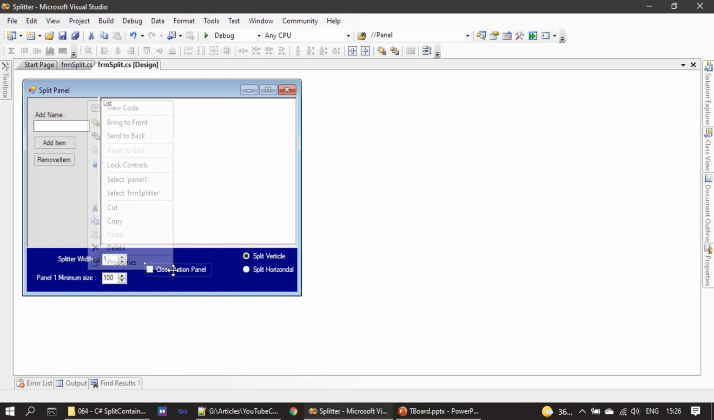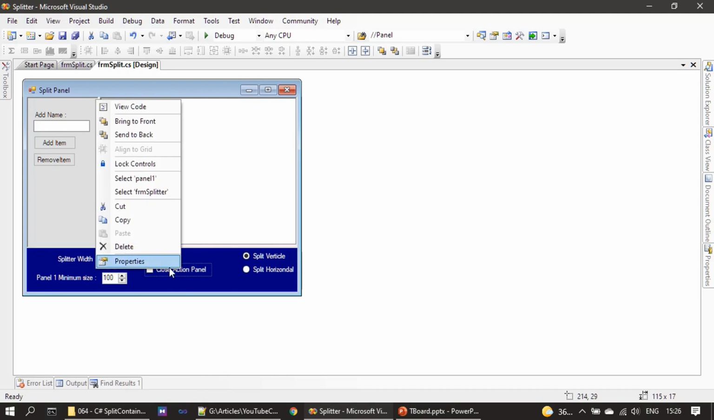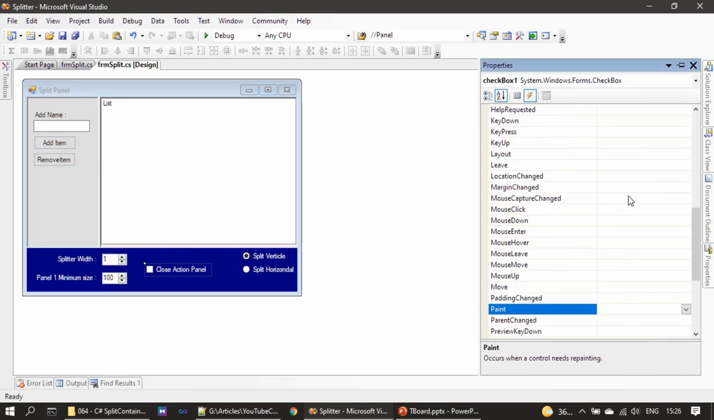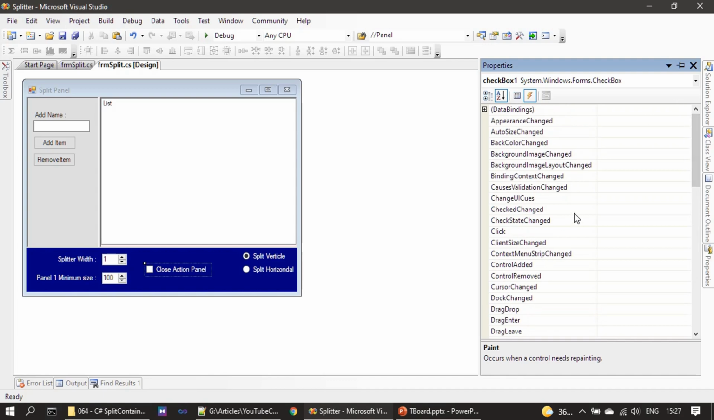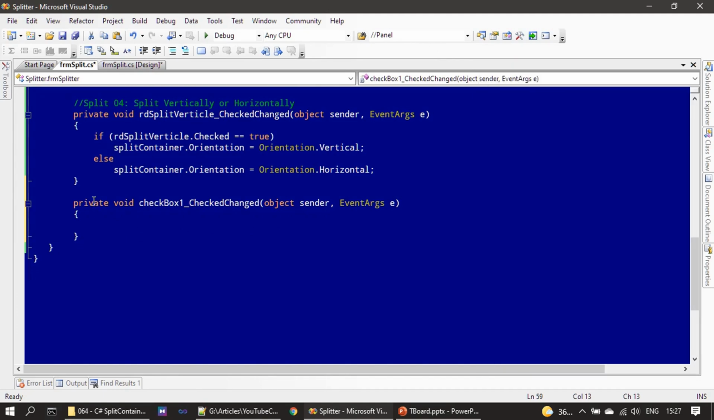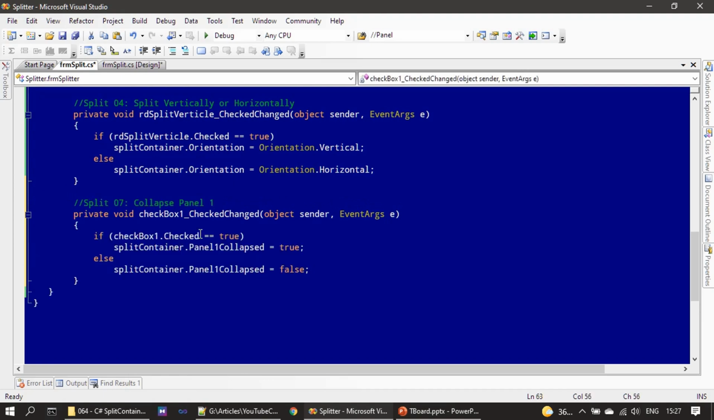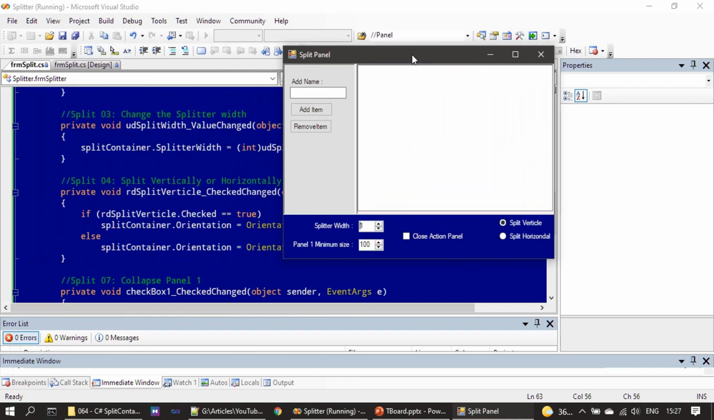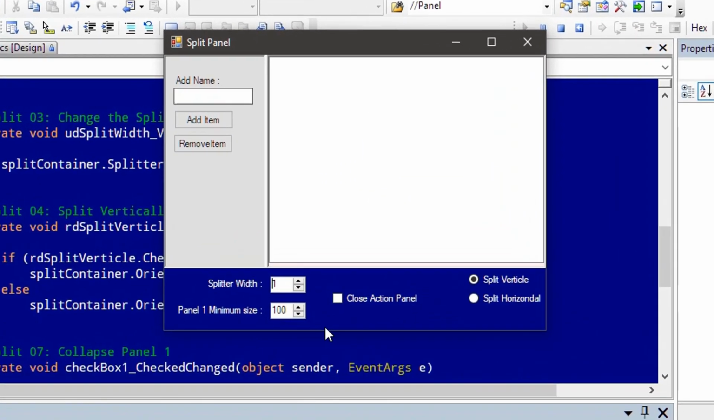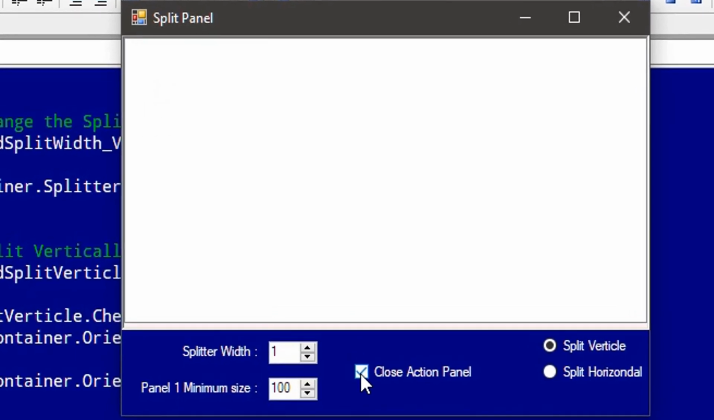Now let's go to the demo. Here we are accessing the property for close action panel, and we are handling checked changed. Now let us test this. So this is the action panel, right? So once I place check mark, you can see that action panel is collapsed.